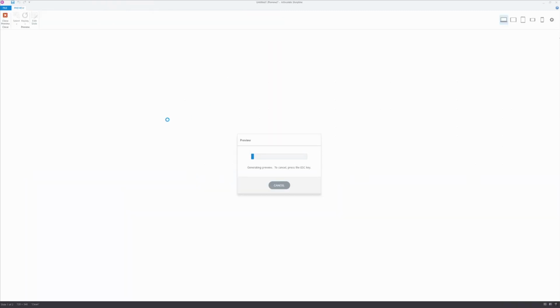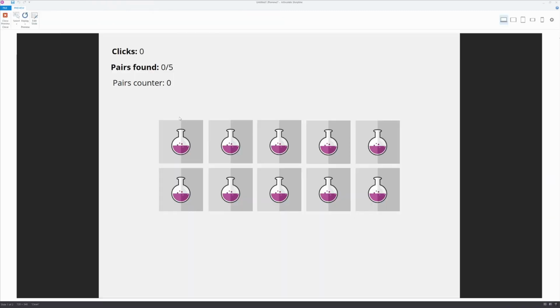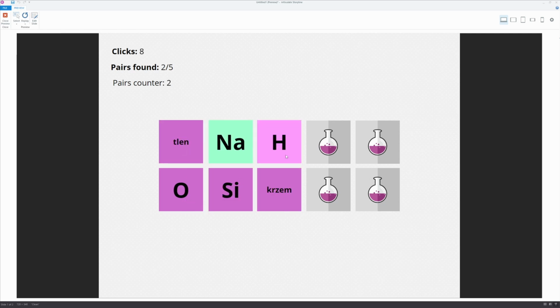So I'm going to go and play this slide. And I'm going to click with oxygen, so you can see it's here. Cool. And I'm going to go with like this and like this. Oh no. Like that, and like this. So I've managed to find all 5 pairs within 18 clicks.